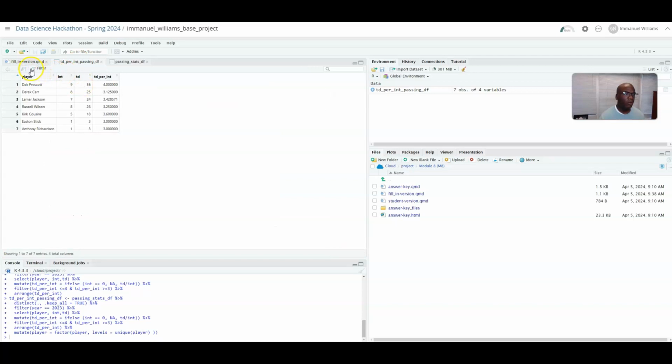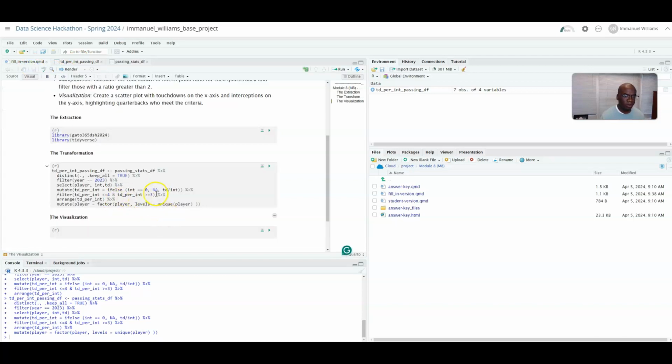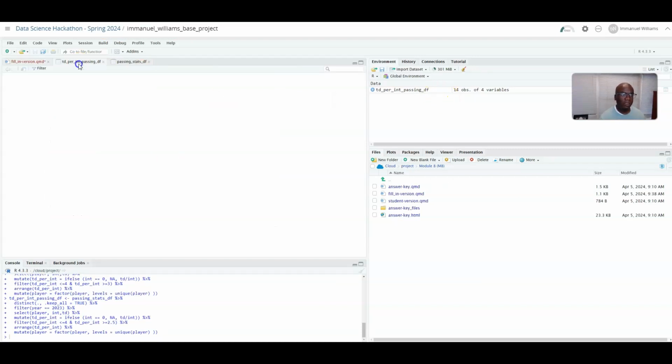And I'm going to be a little bit more. Let's make the window a little bit wider. Let's do 2.5. Okay, so now it's 14 quarterbacks.